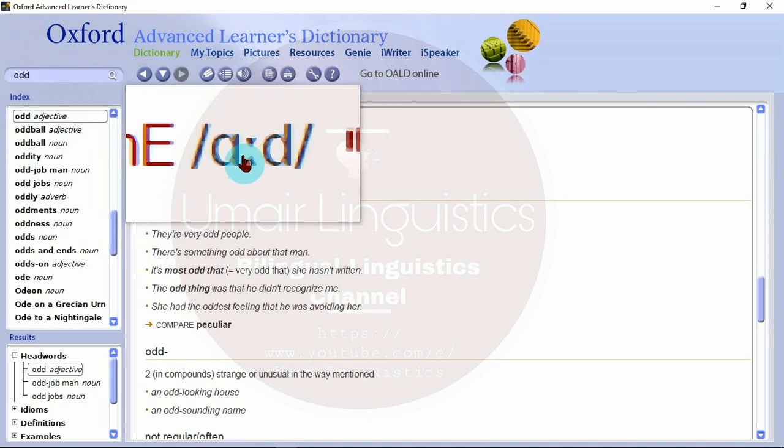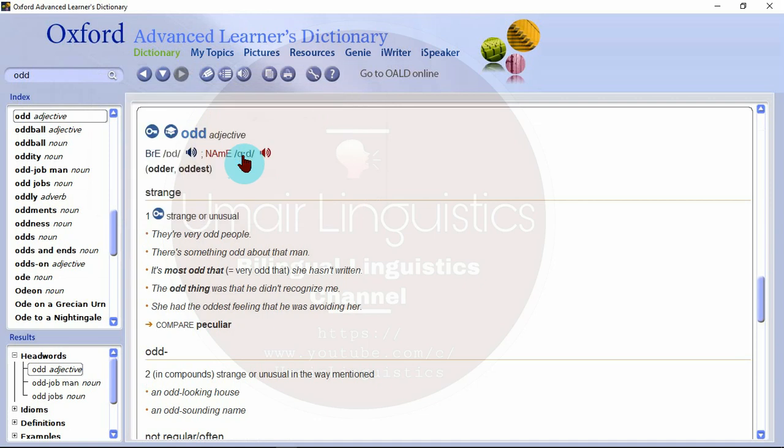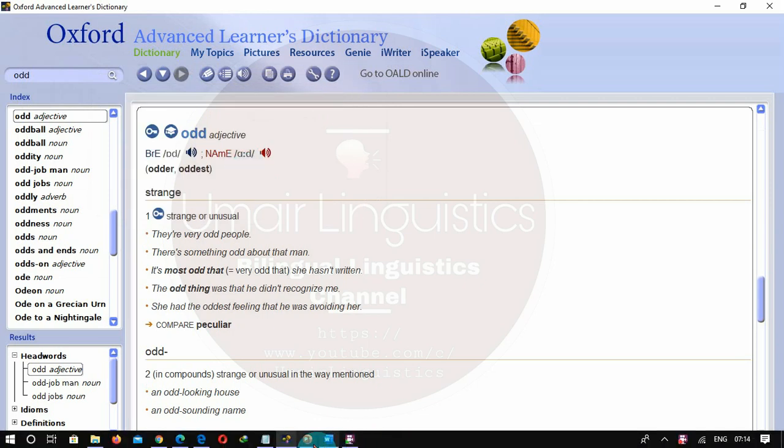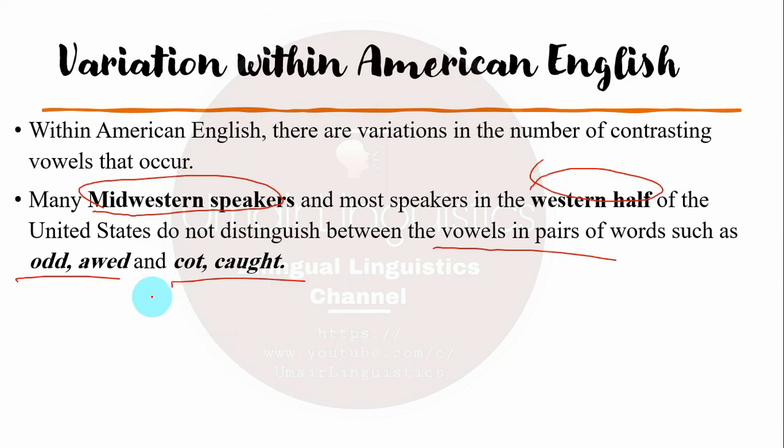So what we have discussed is that in some parts of the United States, in American English, Midwestern speakers and most of the speakers in the western half do not differentiate between the vowels of these two words, but for most other American English speakers, the vowels in these two words are different.